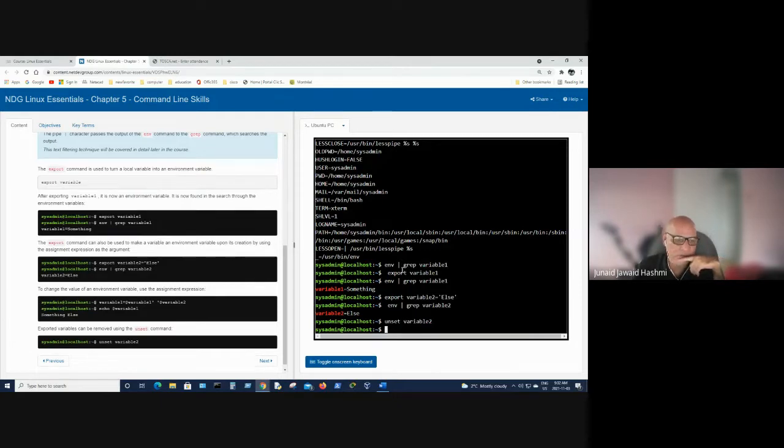Now variable 2 is gone. So in this topic, what we learned is how to create an environment variable, how to export, how to turn a local variable into an environment variable by using the export command, and how to remove an environment variable.